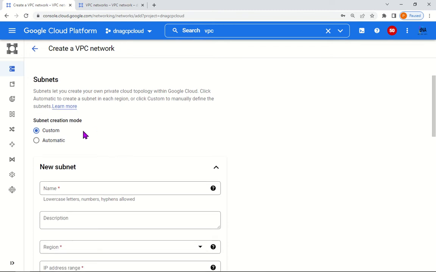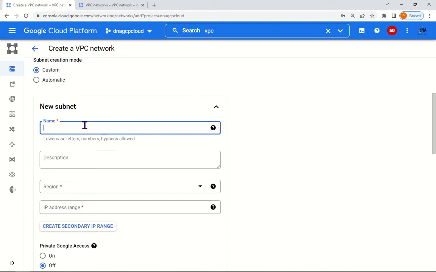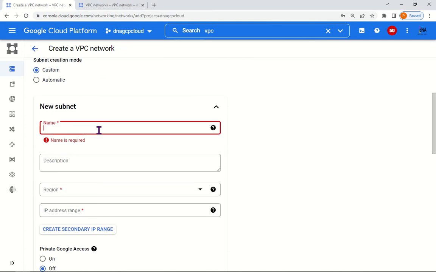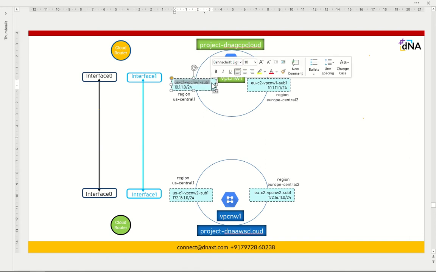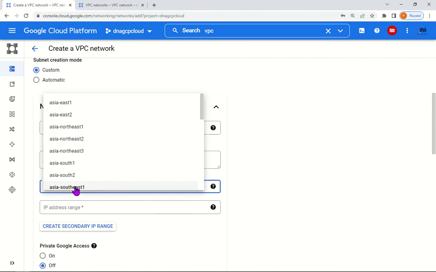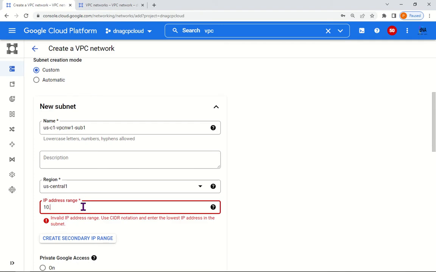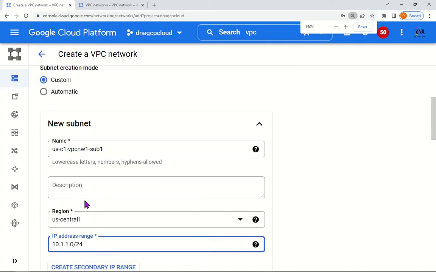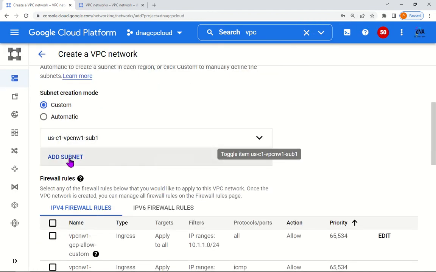Okay, custom, yes, definitely we have to go for the subnet creation mode custom. Name is, what is the name? USC1. Just copy the name from here and paste it over there. Then region US central 1, then your IP address 10.1.1.0/24. Done. Then create one more subnet.